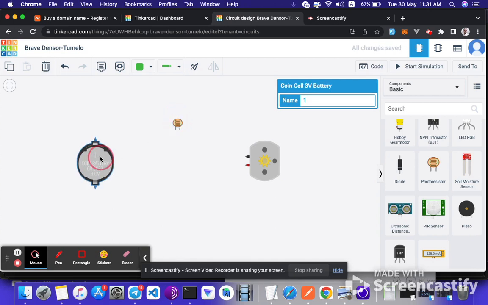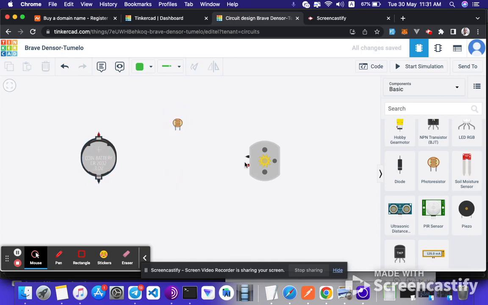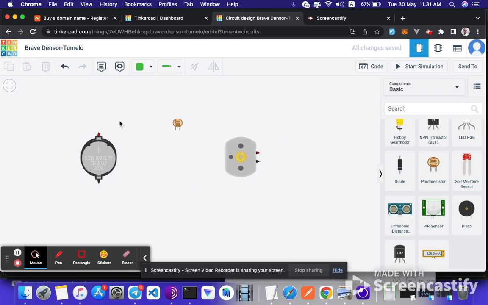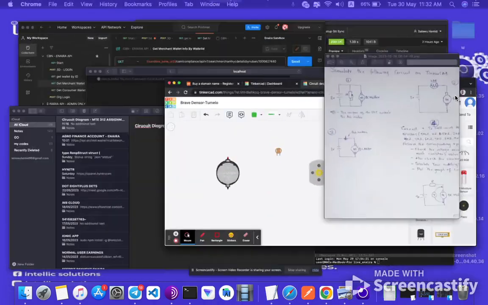So for the positive here to be up, don't forget we need to flip it. We can flip it like this, so that the positive will be up. You know, we have to connect the positive to this place. You have to connect this positive here. Then the negative terminals will connect directly with each other according to the circuit diagram.